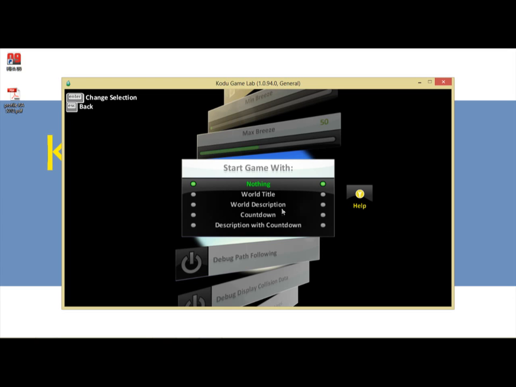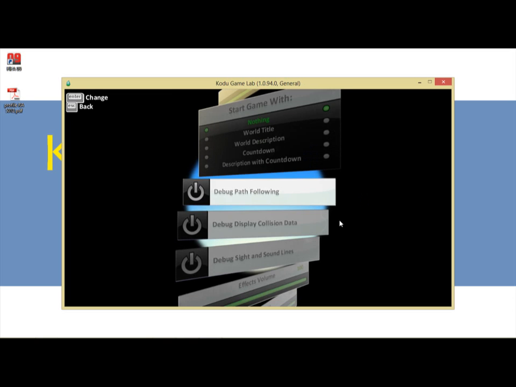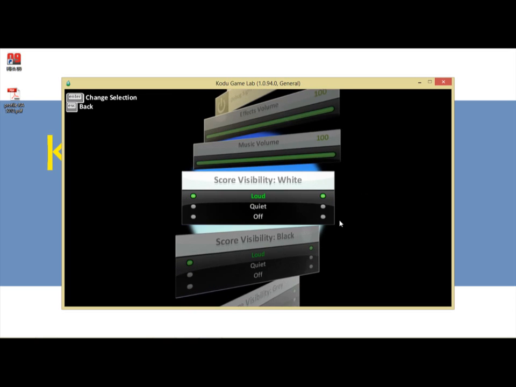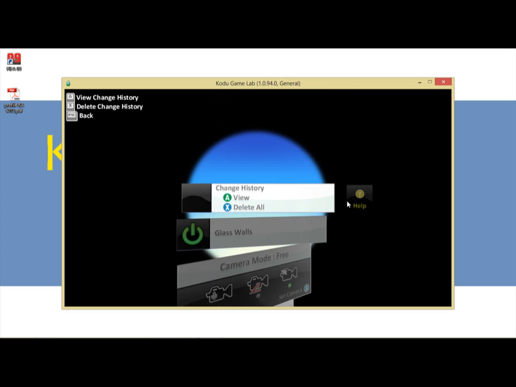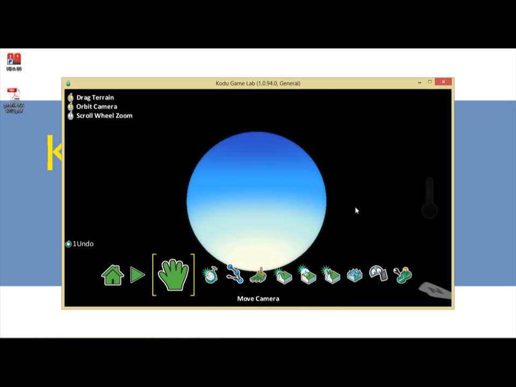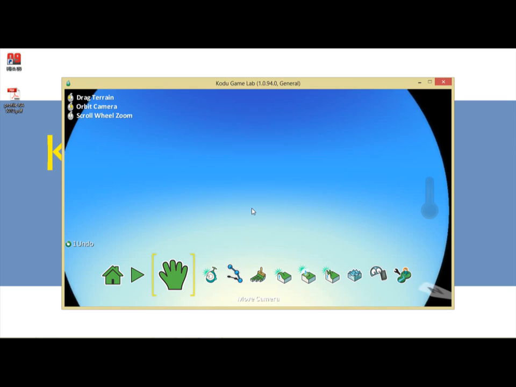And then start game with world title, description, countdown. If your game needs a countdown, then just click on countdown, and you can mention the countdown in the game itself. I can just put up nothing. Debug path following, debug size and sound effects, volume. So you just get back. I just click escape, go back. Yeah. So let's just create our first world.